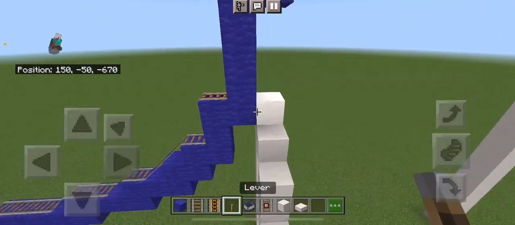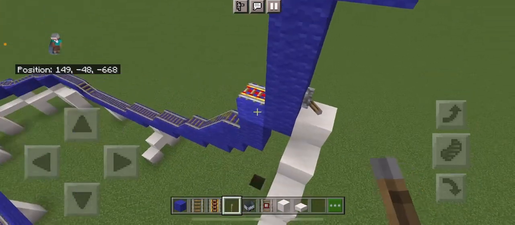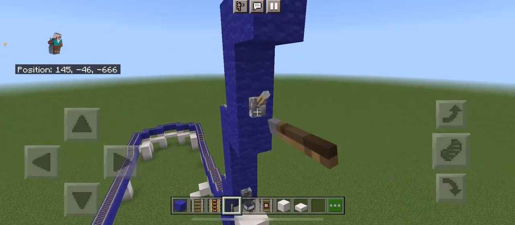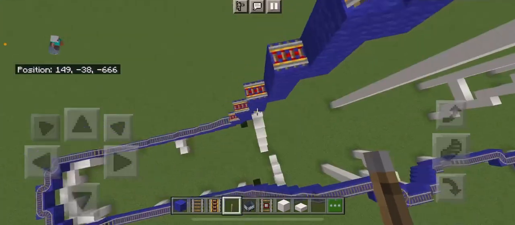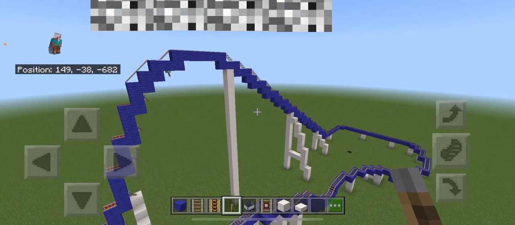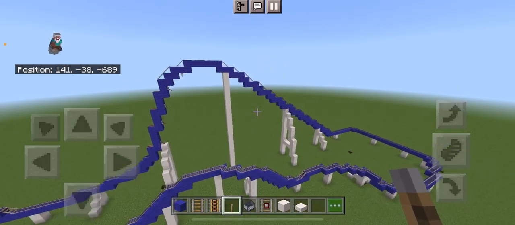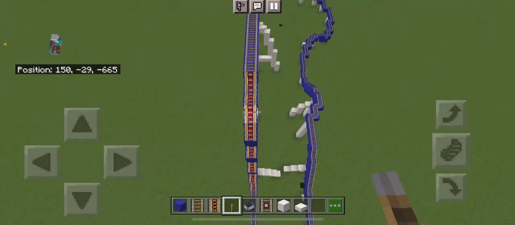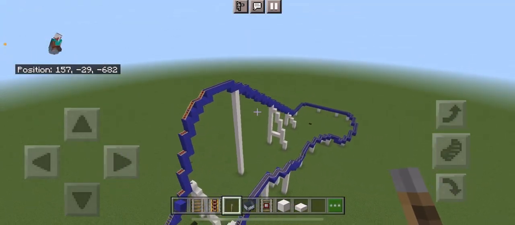And then after, I'm gonna just go behind it. As you can see, this one, there is a pillar right there. Place a lever right on top of the block of the coaster, and then after, it will power up just like that. And now you are done. But there are a few extra details that I will be adding in just to show you guys how it will look. I'll add them in right now.